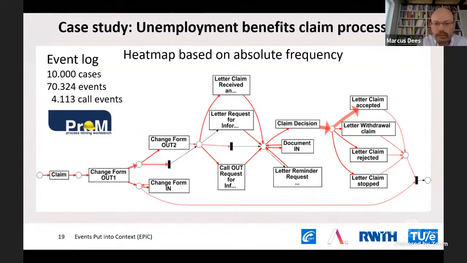So you can see that they're everywhere. And the thickness of the edge indicates the frequency. So the thicker the edge, the more context events are associated to the edge. And we also see that most of these calls are situated between the claim decision and the acceptance letter. We did some more investigation, and what we know is that most of the claims are accepted. So it's not so strange that we find most calls there.